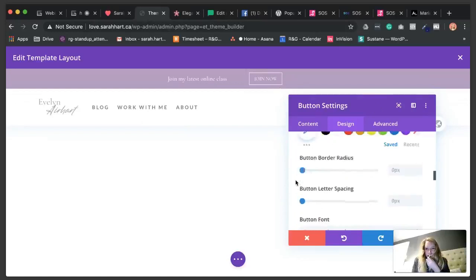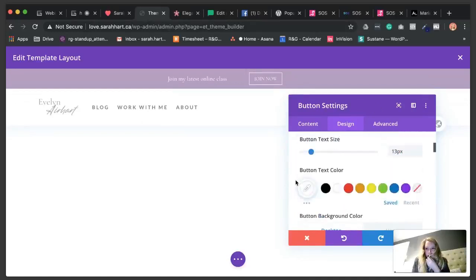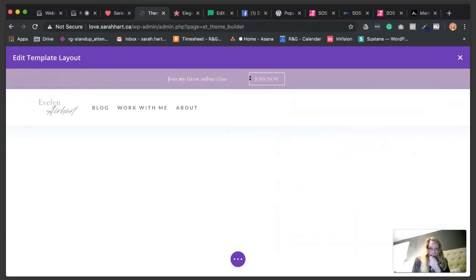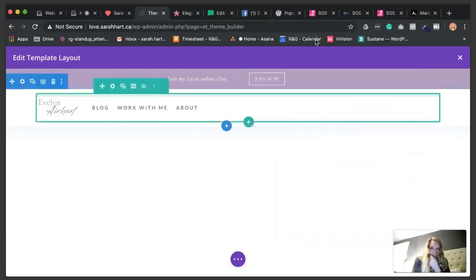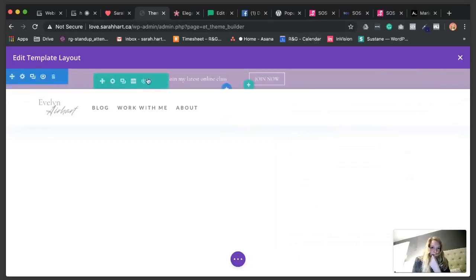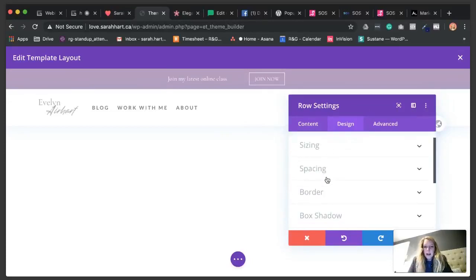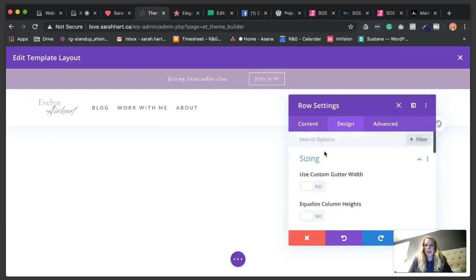And I just want this to be a bit bigger. Cool. Now the spacing between is a little off. So let's see if we can change the gutter width here. There's kind of a lot of space between those two. I want it to be centered. So let's go to sizing, custom gutter width. There we go.